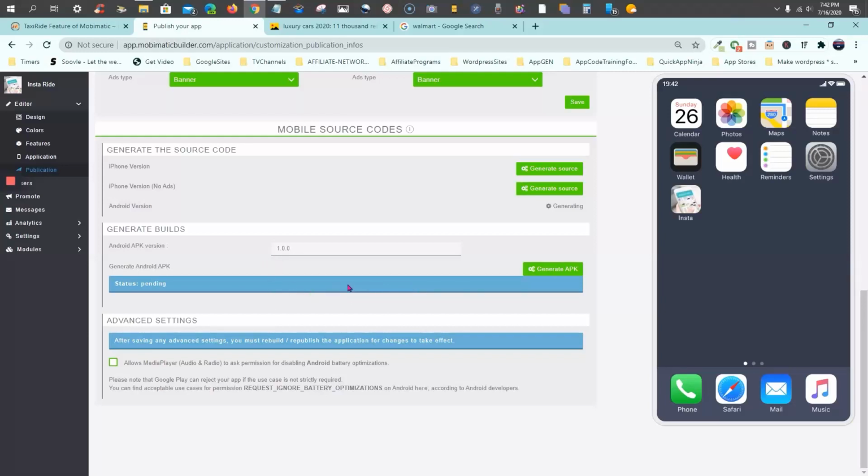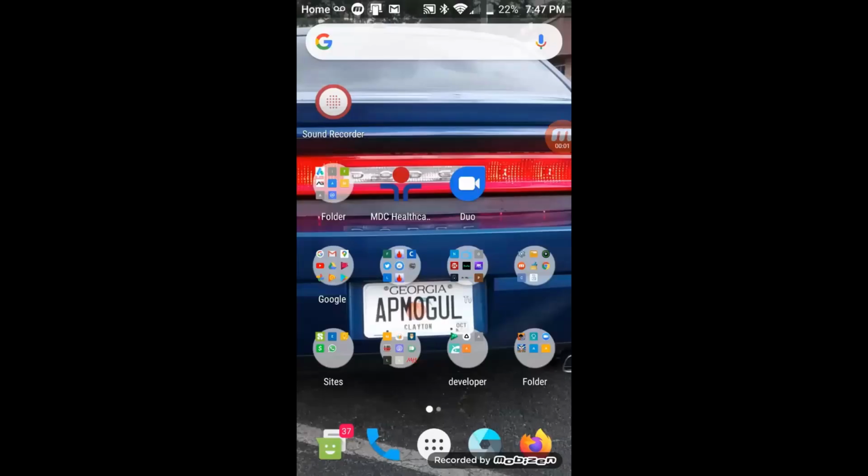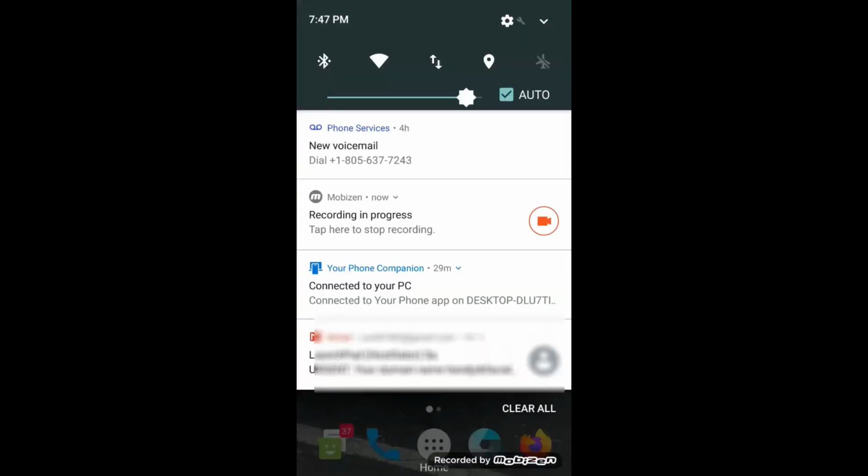Usually it says generating, and then it says generating up here, but usually it says it right under your generate builds. It says status pending. So I believe it's on the way to being built, and you're going to get an email when it finishes building. So, Appreneurs, now we're in the next part of our video where I'm showing you our InstaRide app, our Uber-like app that's on our phone. Usually they send you an email when the APK file is built, and I'm going to show you the email.